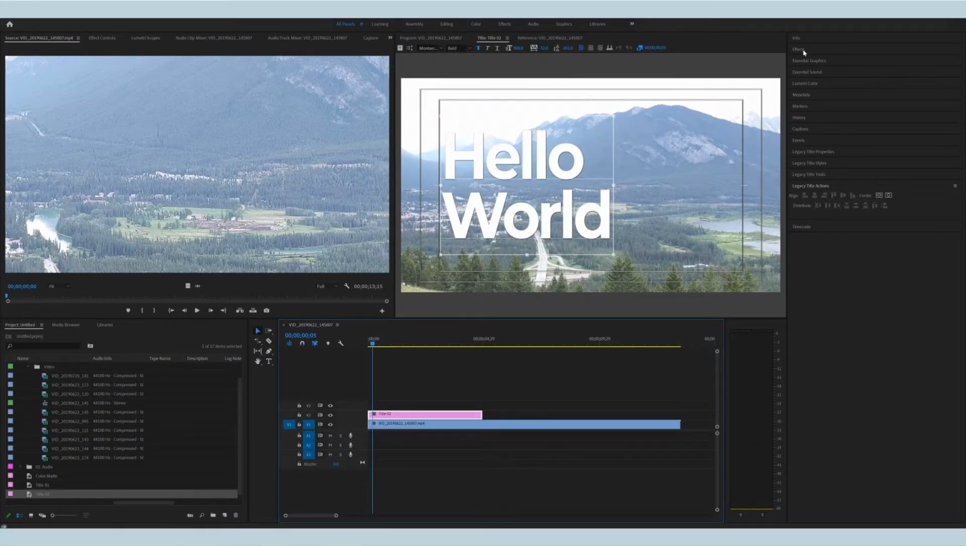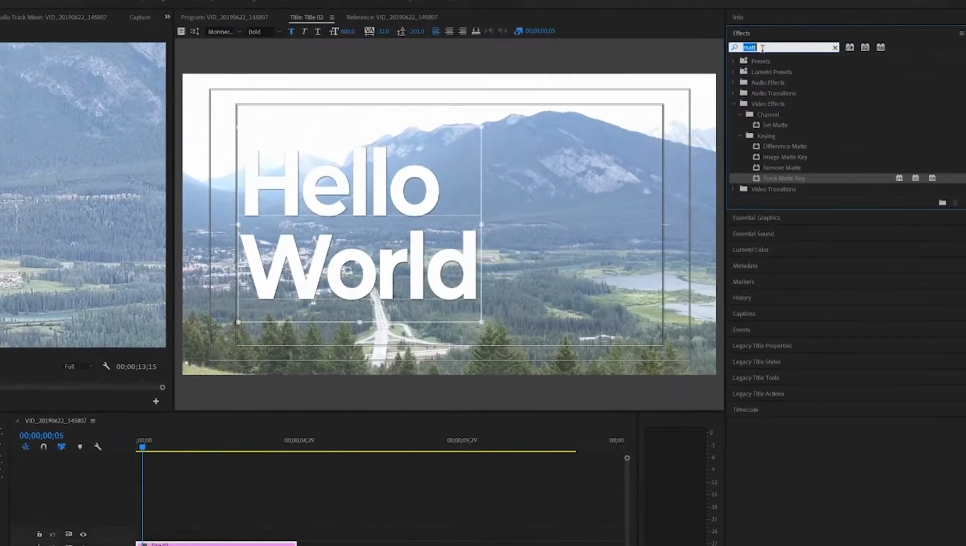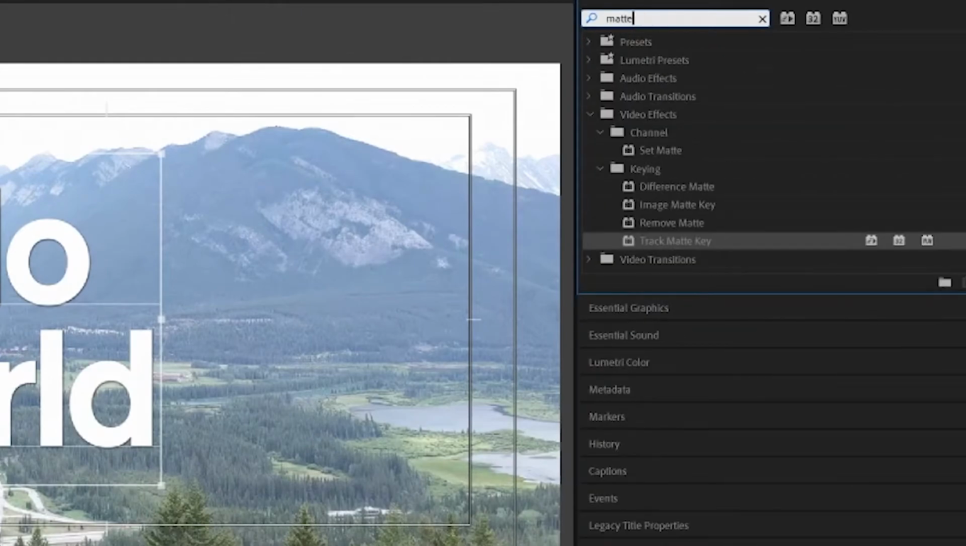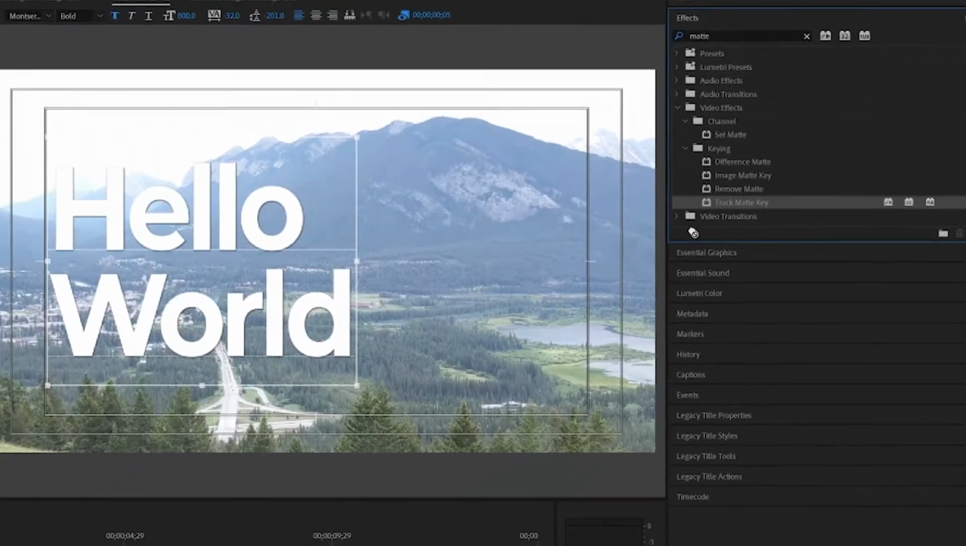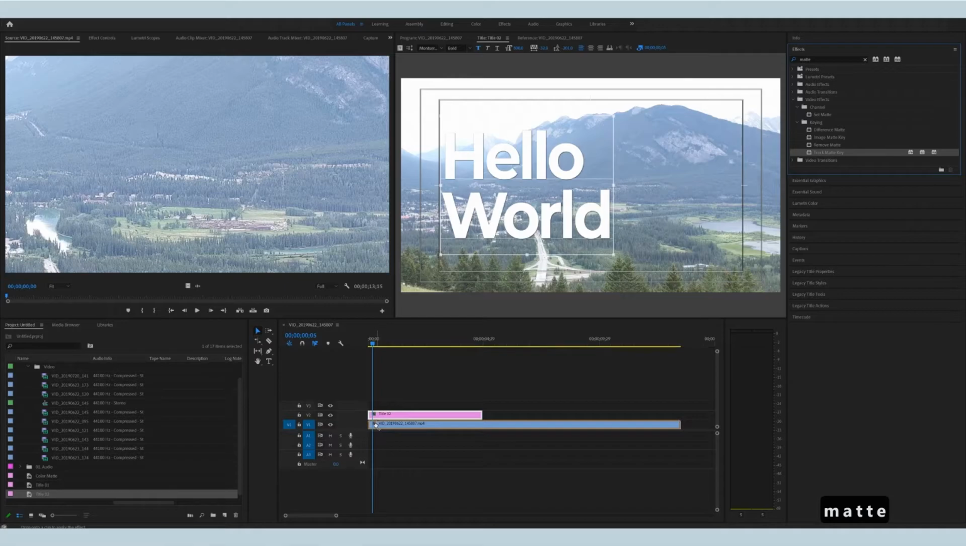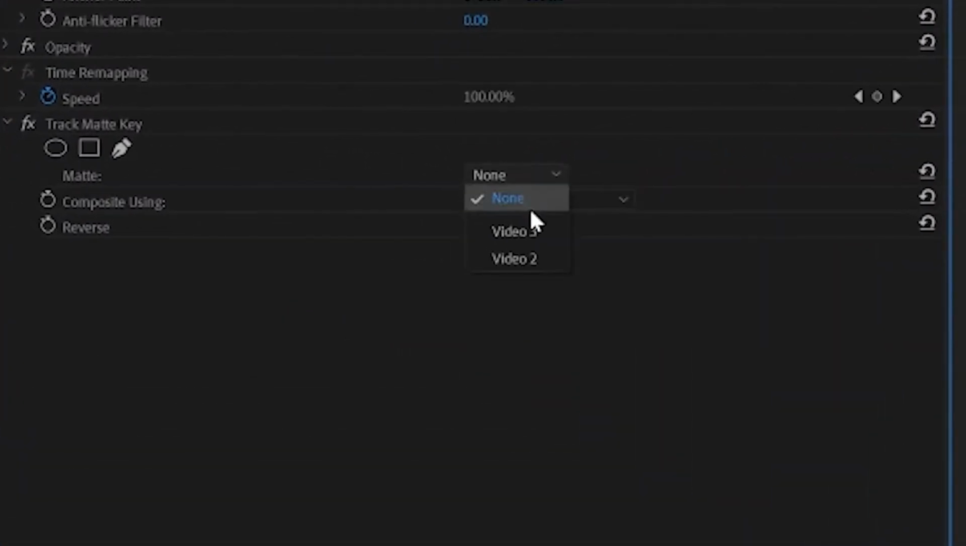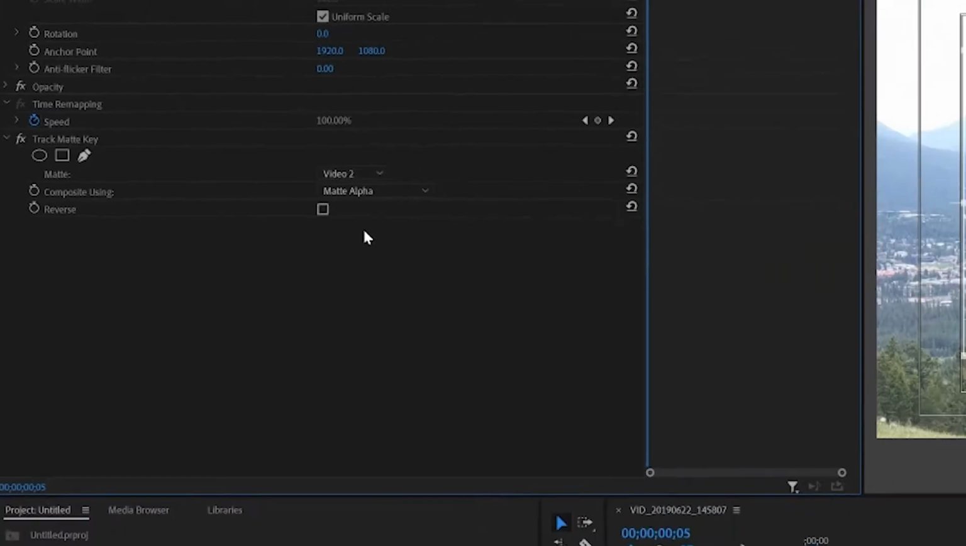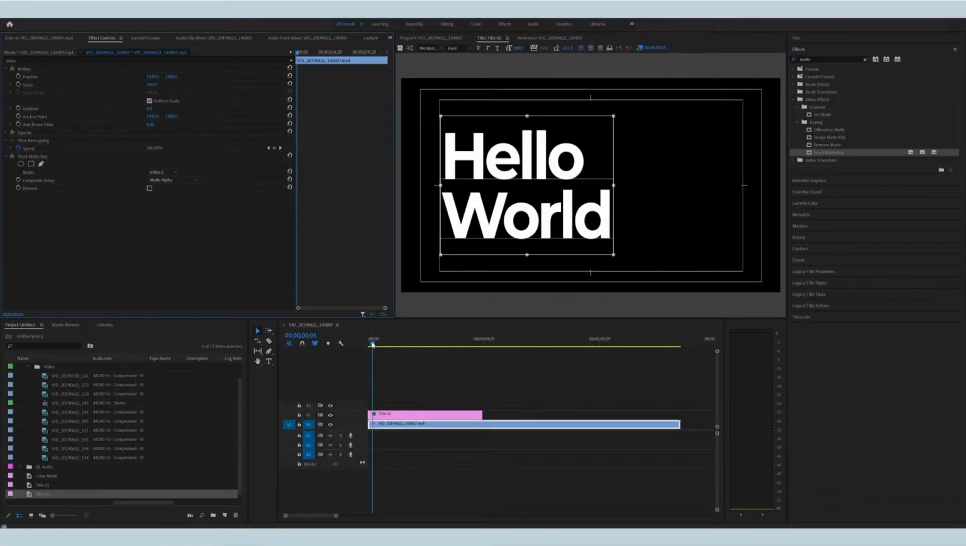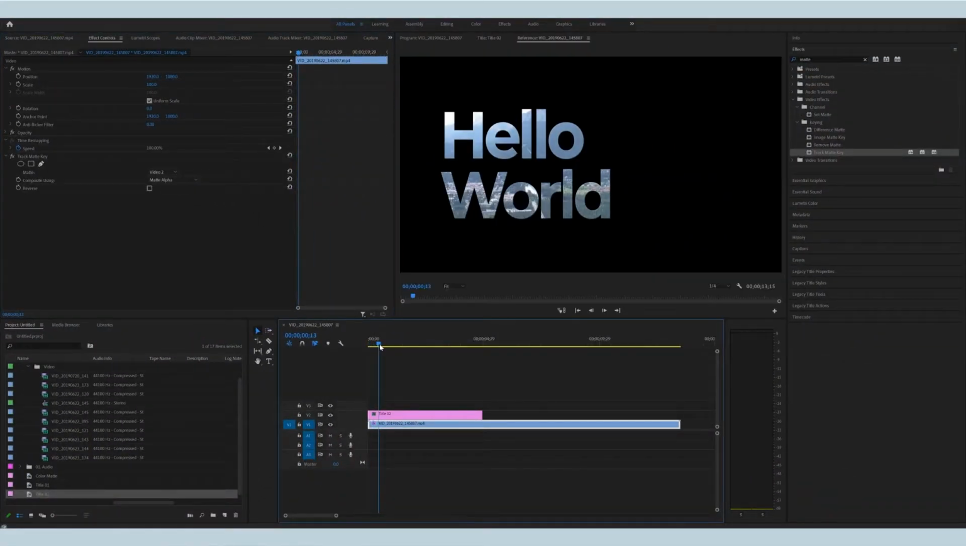Running to the effects panel, we're going to add the Track Matte Key effect. So just type matte and then drag and drop the effect onto your video layer. While on the video layer, we're going to hit the effects control panel, and under the Track Matte Key, we're going to set the matte to be Video 2 because that is the layer that the title item is on. Now we can see our video through the text.